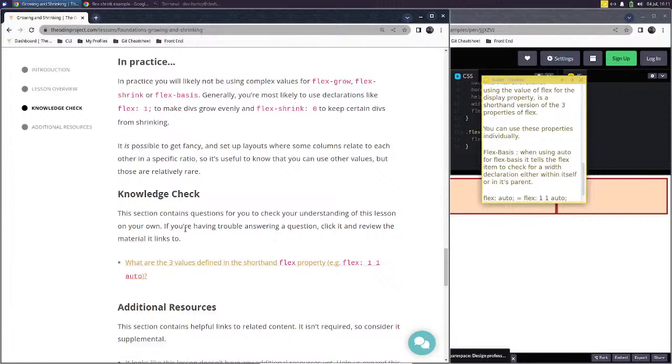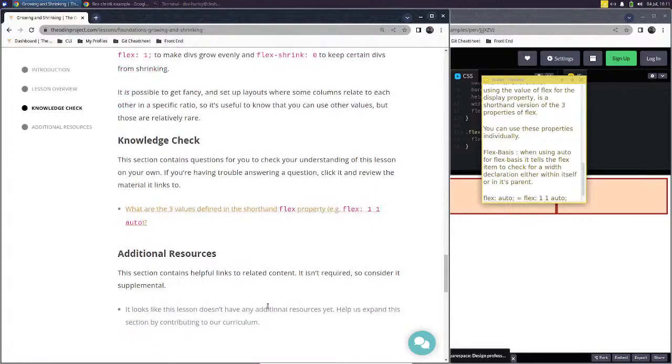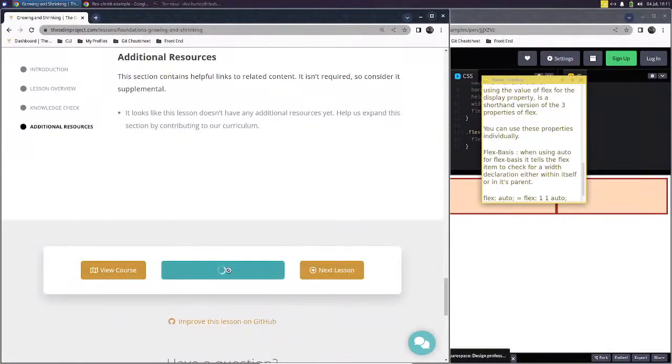Okay, so this section. What are the 3 values defined in the shorthand flex property? Flex 1 auto. So it's going to be grow, shrink, and basis. And there's no additional resources. Mark complete.